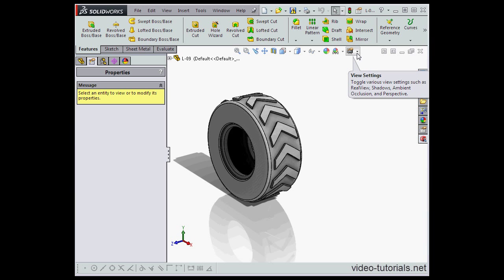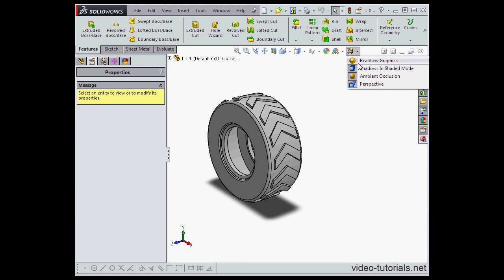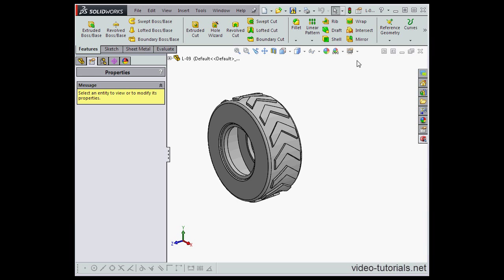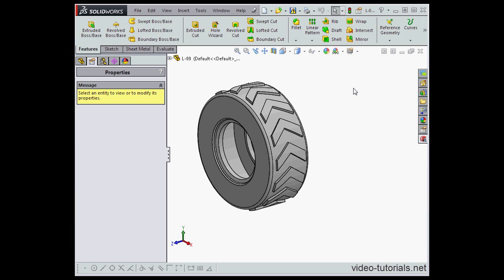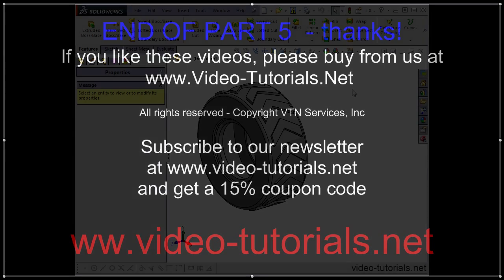Of course, the RealView graphics option is more resource intensive and it might slow down your computer, so keep that in mind if you are having any issues running SOLIDWORKS. And this concludes our introduction to the SOLIDWORKS interface. We'll be covering many of the topics that I touched on in this tutorial in greater detail soon in this course.